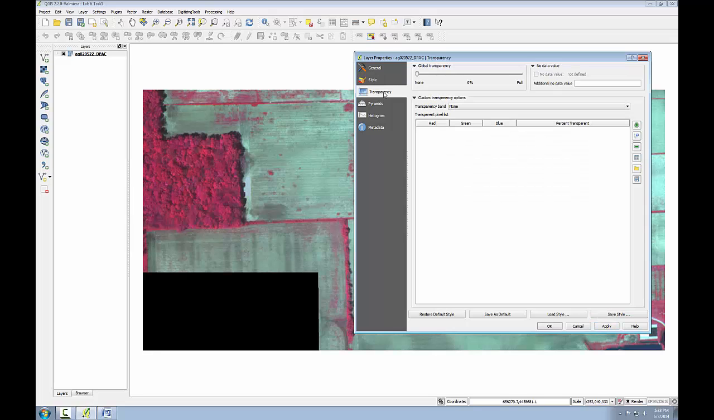Let's switch to the transparency tab. There's a global transparency setting that allows me to adjust the transparency of the image in its entirety. And this would be useful if I had something underneath the image that I wanted to see through it. I can also define image values that I want to be transparent.